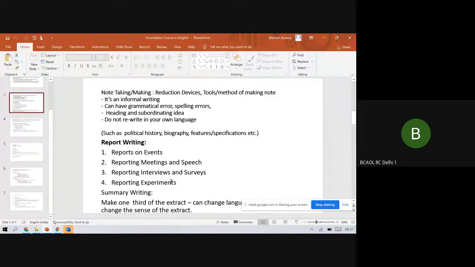And since this is your English subject, we also discuss the grammar, especially your tense. Most of your sentences will be in the past tense because you are writing a report. So make sure that while writing the report, most of your sentences are in the past tense, especially simple past and past continuous, as per the type of report you are writing.